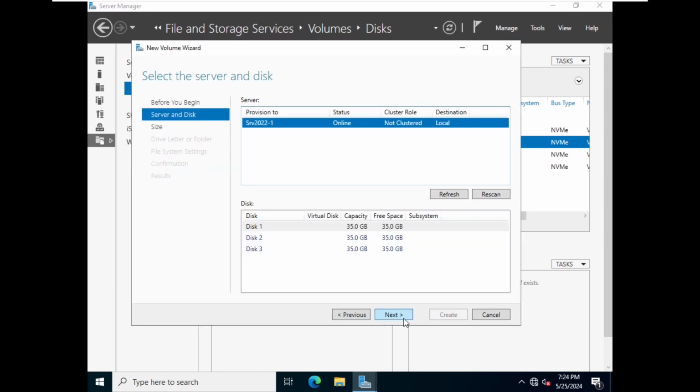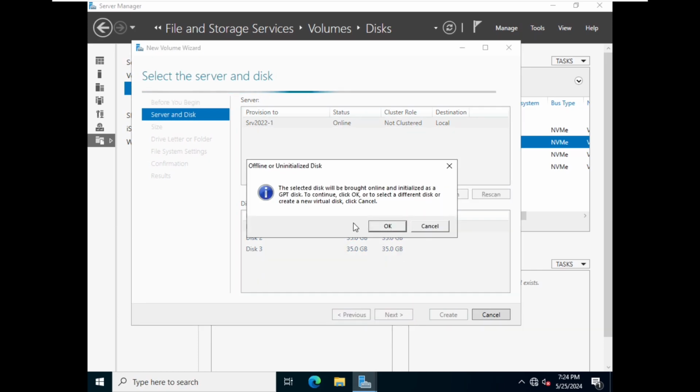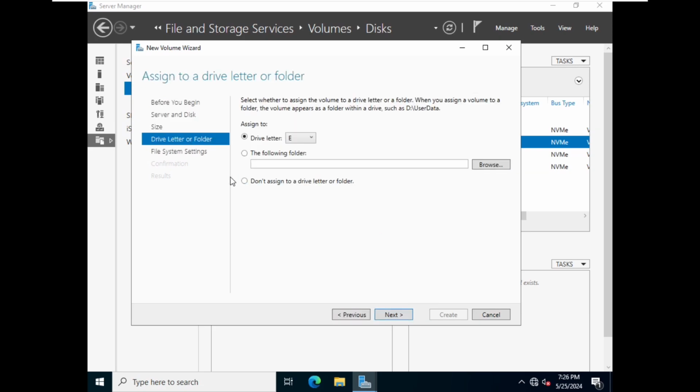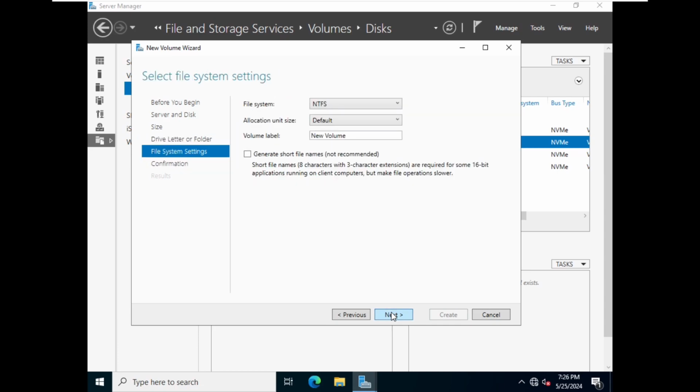Now we click on next and then we select the disk that we want to use and we press OK. The selected disk will be brought online and initialized as GPT. GPT is the standard partition format, which means GUID partition table. And now I am using 20 gigabytes and we will not assign a drive letter for now. We will assign it later and we can click on next.